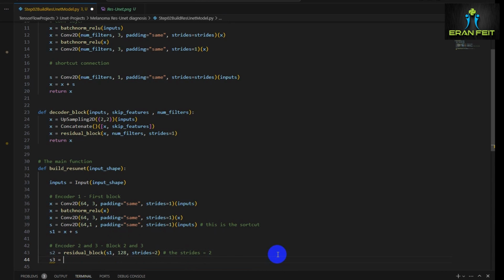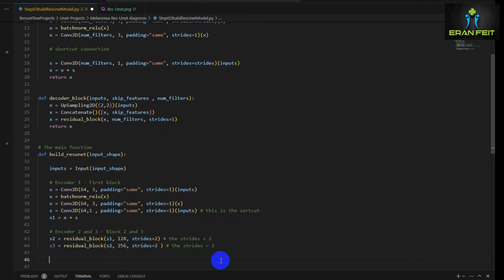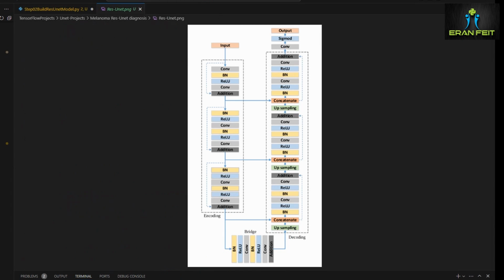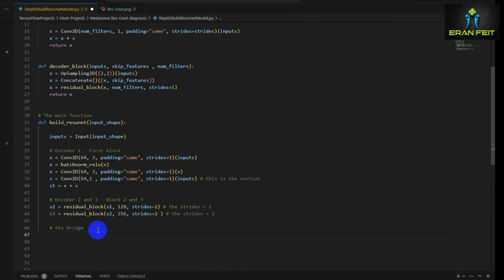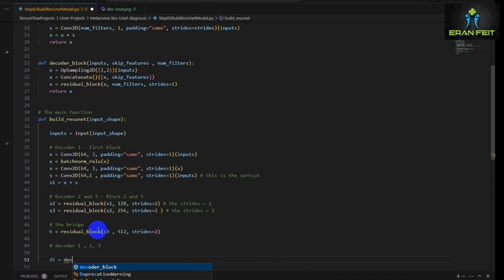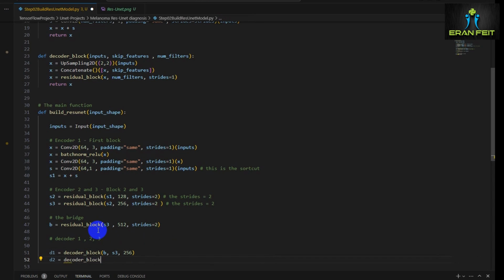As you can see, we are creating S2 and S3. Each one has a different number of filters. Both have strides 2, so basically they are the same. We are reusing our residual blocks in both S2 and S3. The next section is the bridge section. It is represented by residual blocks that connect the encoder and the decoder, which is very similar to the concept of the UNet architecture. And now we are creating the decoder part.